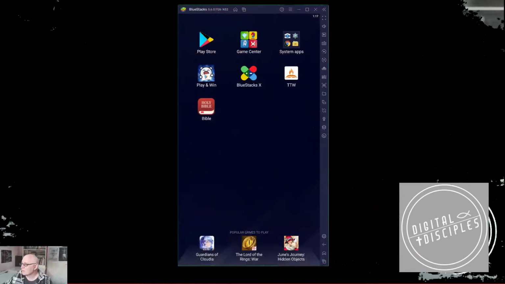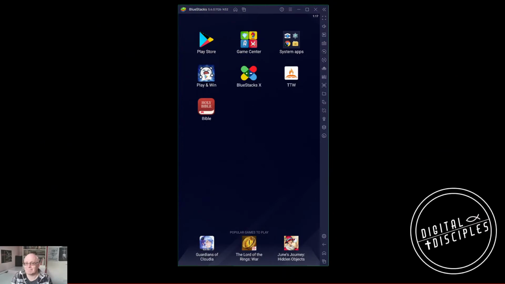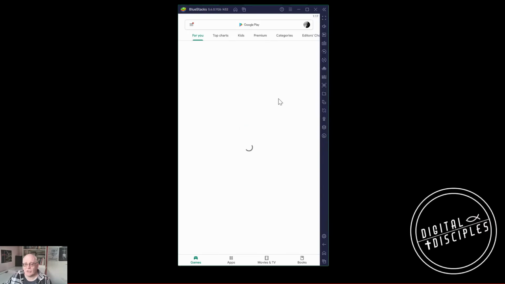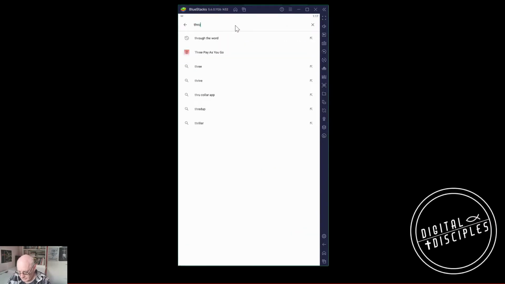So I'm just going to pop over to the app there. I've got the app on the screen there. I say I'm using an emulator just to emulate the Android version of the app. As I say, it's also available on iPhone as well, so you'll find that, but it's very similar. Essentially, you just go into the Play Store like you would normally and type in Through the Word.